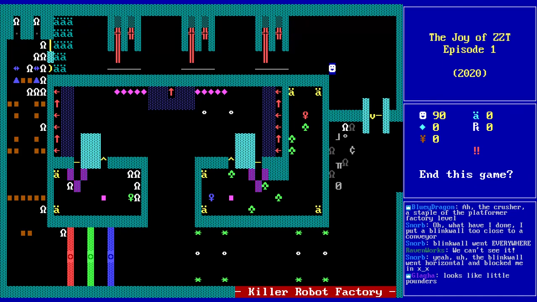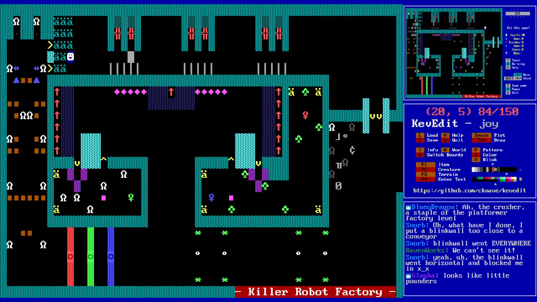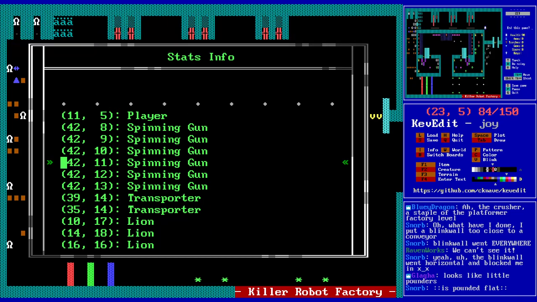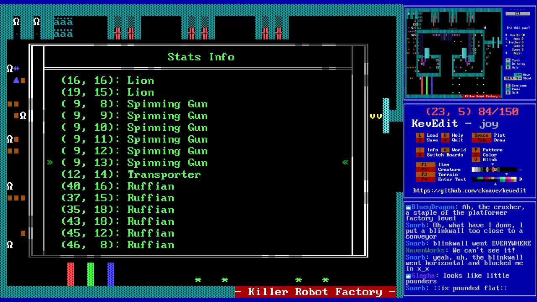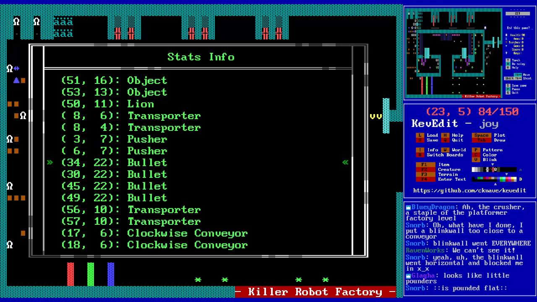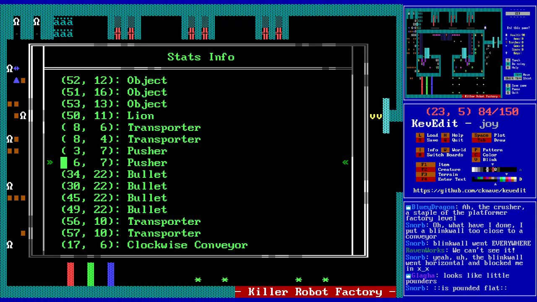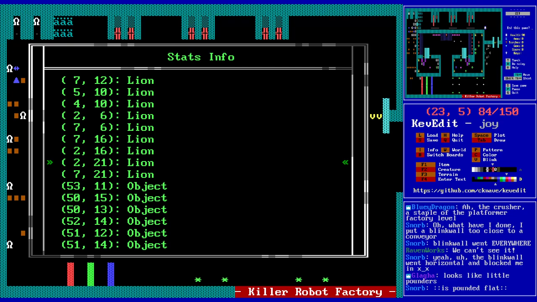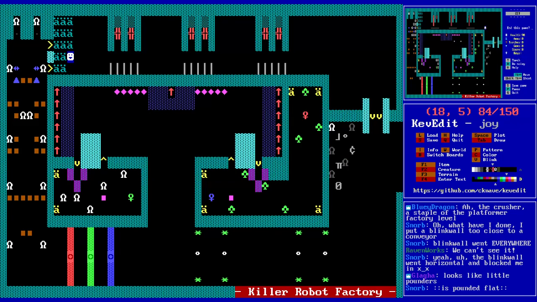Oh, blink wall went horizontal, blocked me in. So if the blink wall destroys, let's go back to KevEdit here. And if we hit Control S for our stat list, this is basically the order things got placed that have stats. If the blink wall, which is going to be all the way at the end here, destroys something earlier in the list, it can desync things and horrible things can happen, which is bad. Alternatively, if you don't have a place to put the player, it can just result in an instant game over. And also one of the directions, I don't remember which offhand, is bugged, and that can also cause an instant game over, even when there is a free tile to put the player on. So be sure to test your blink walls.